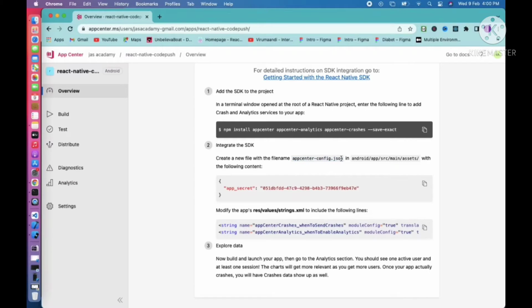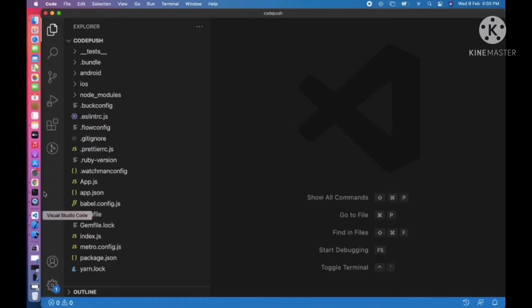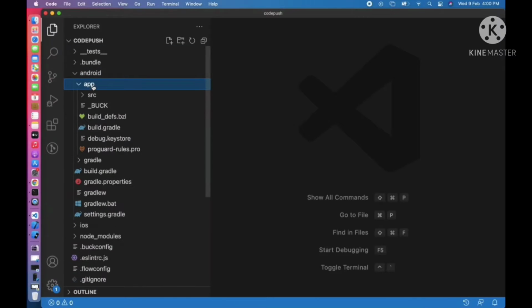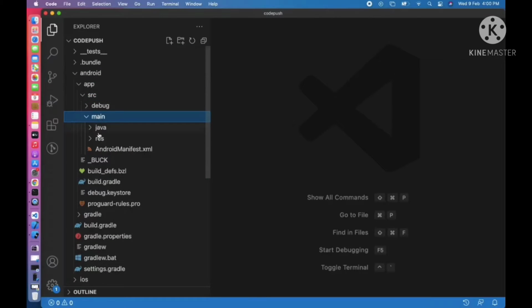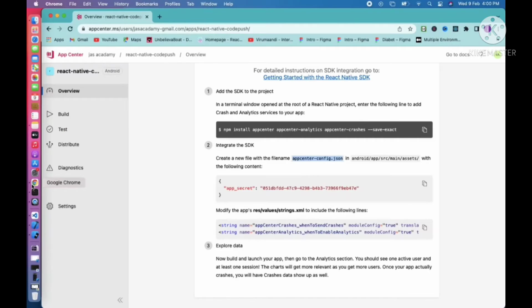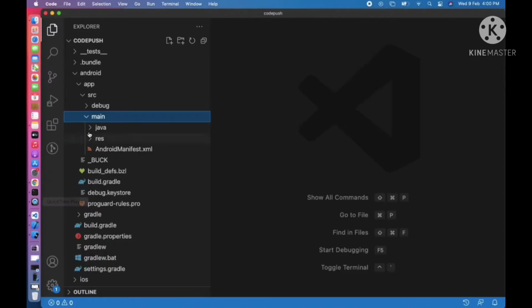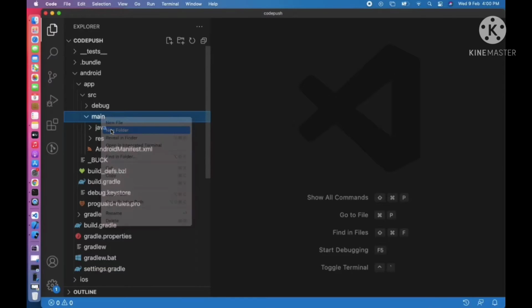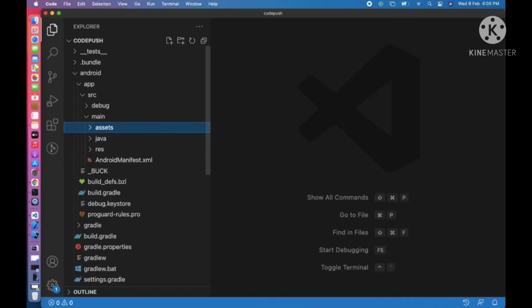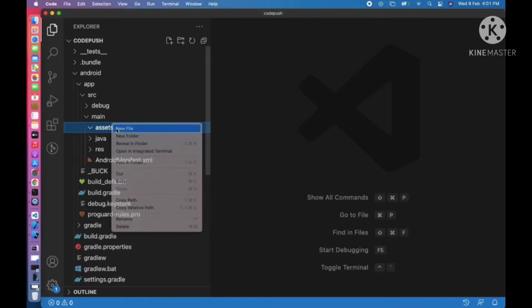First of all, we need to create this file inside Android app src main assets. So we can go to Android app src main, and the assets folder is not there. We need to create it, I think. So we can just create one more folder, assets. Then inside assets we can create one file.